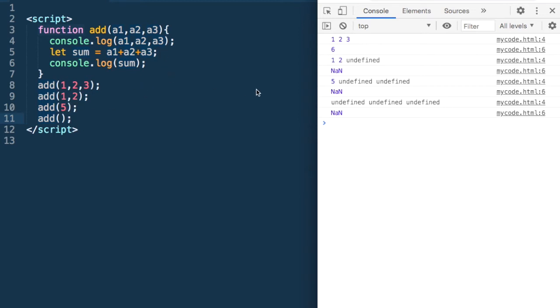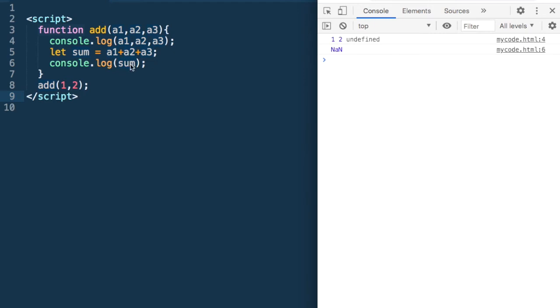Now suppose I called it with 2 parameters, add 1, 2. Now what happened there? Let me remove the rest of the code so that we can appreciate it better. It did not calculate the sum, it gave me a not a number. Why was that? Because a3 is undefined, so when I add it here, obviously it will create a not a number. So this calling is not very useful. How can we make it useful?